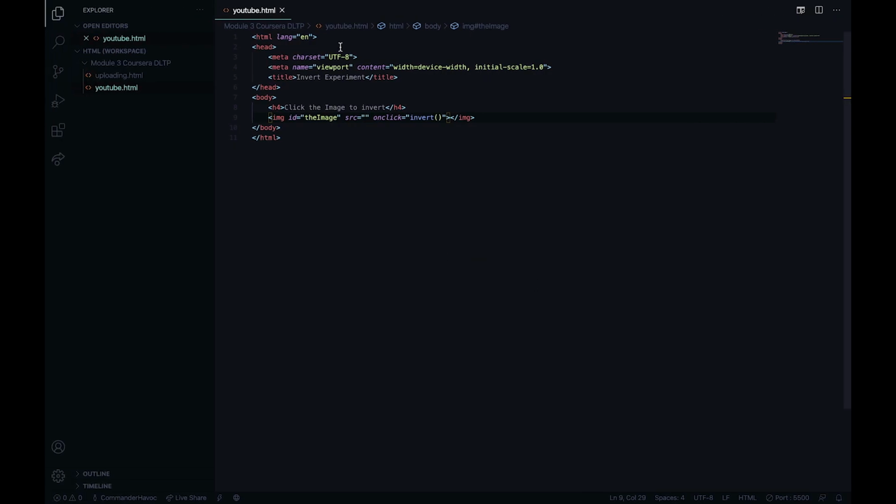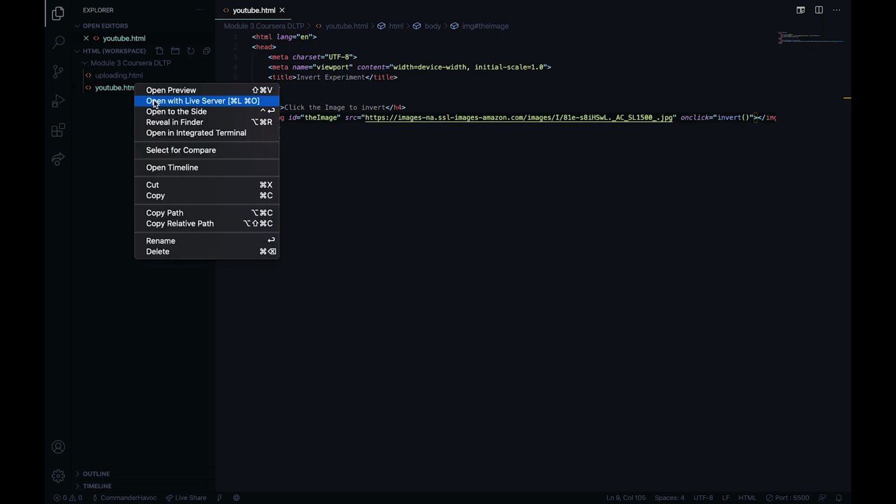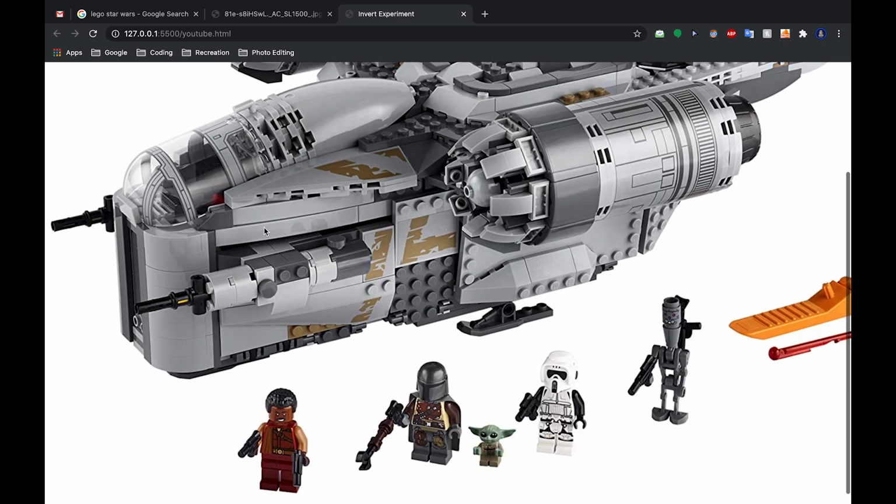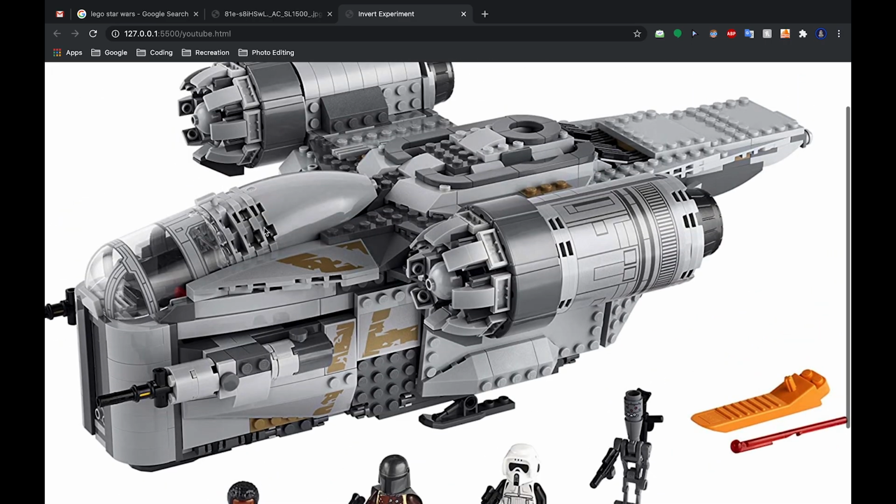Then you go back to your code editor, put that over there, save the document, and open it with a live server. If I click it right now, nothing happens because I didn't make the JavaScript.